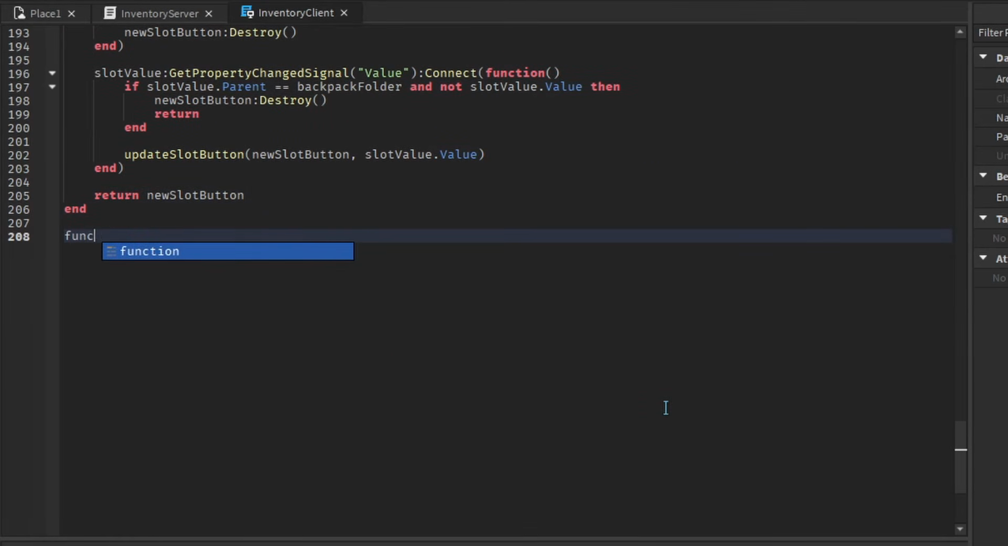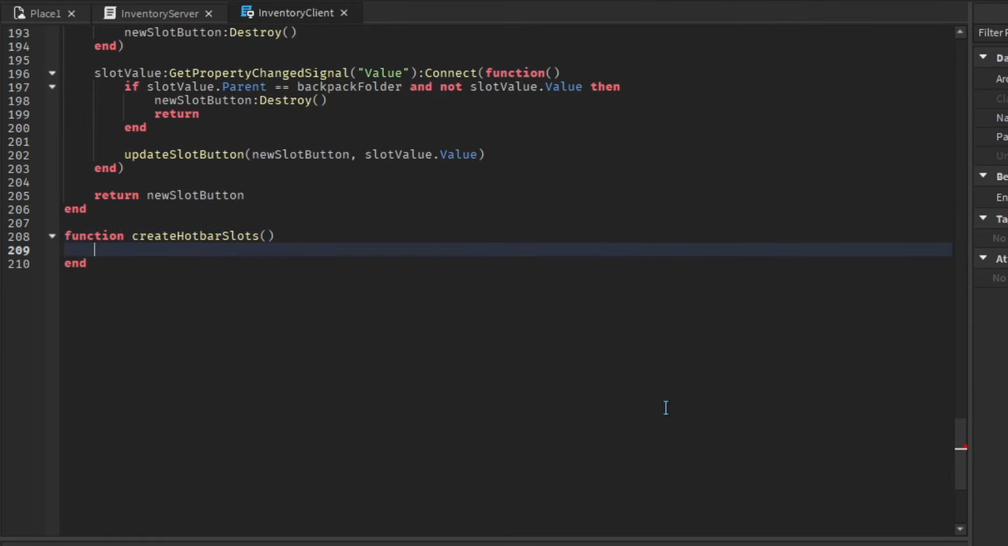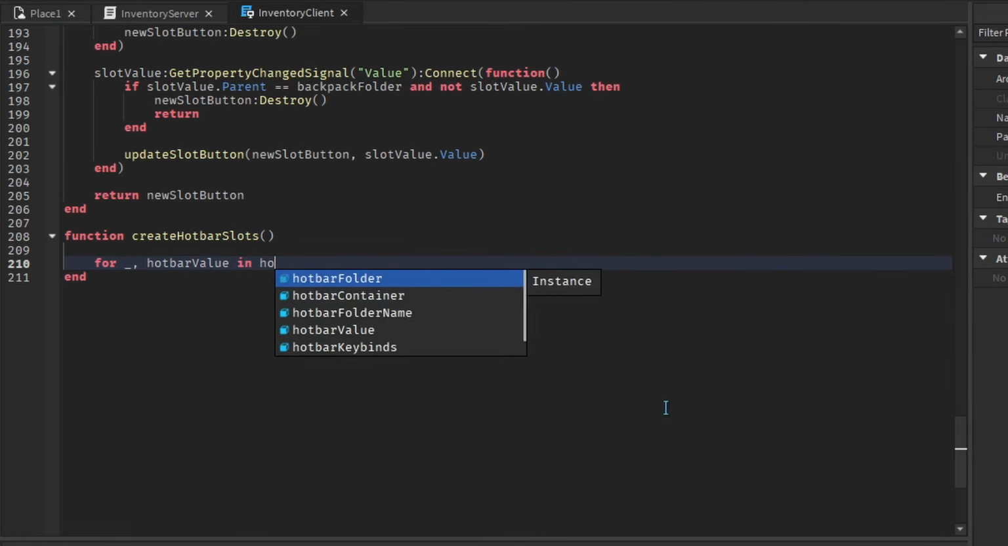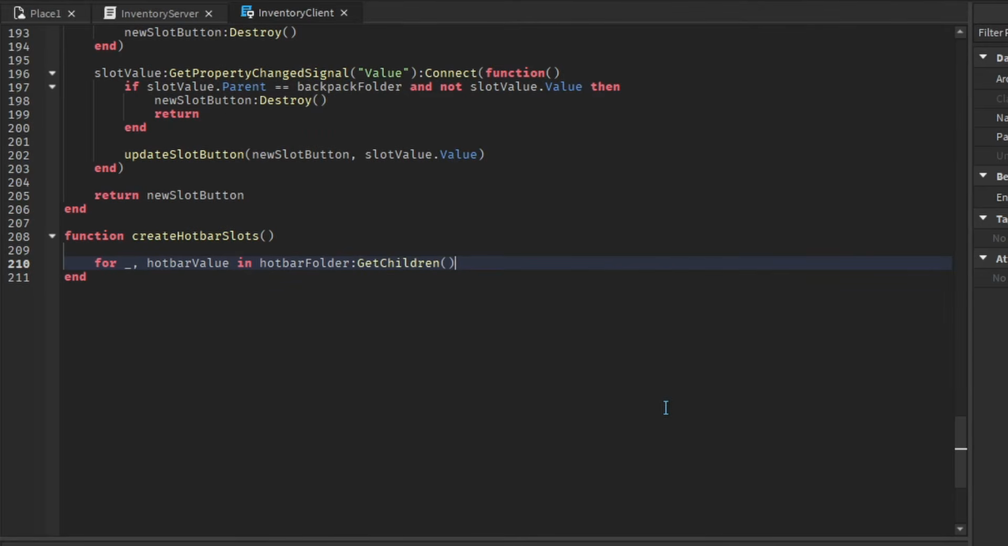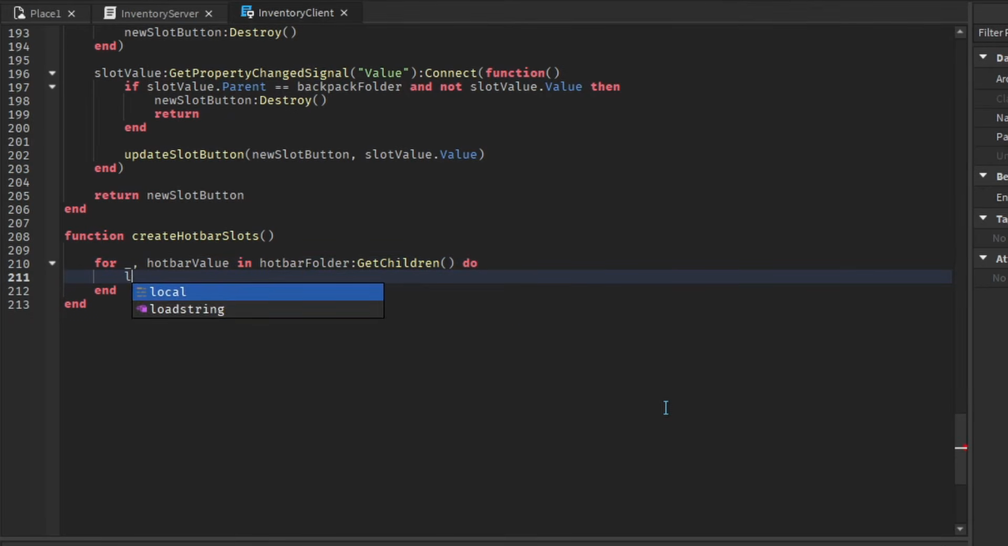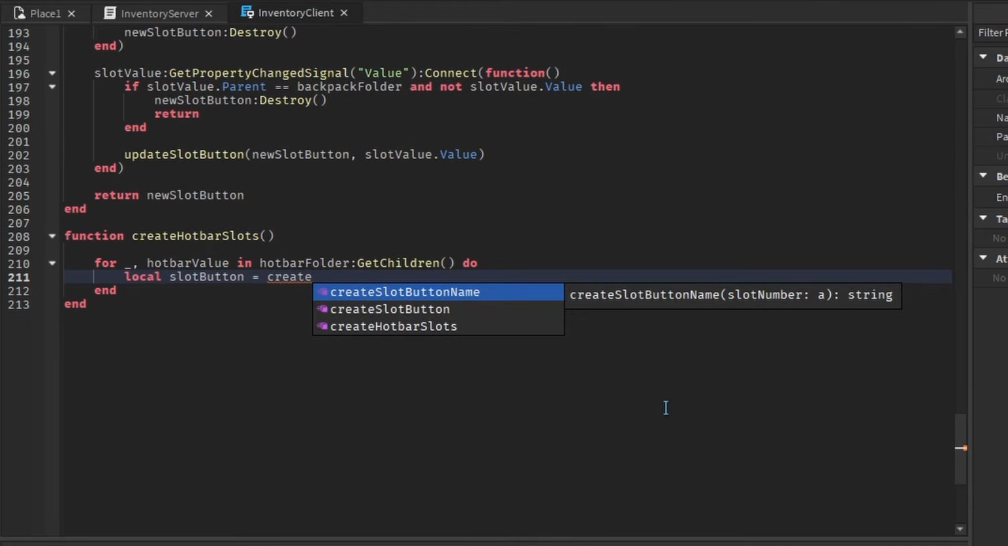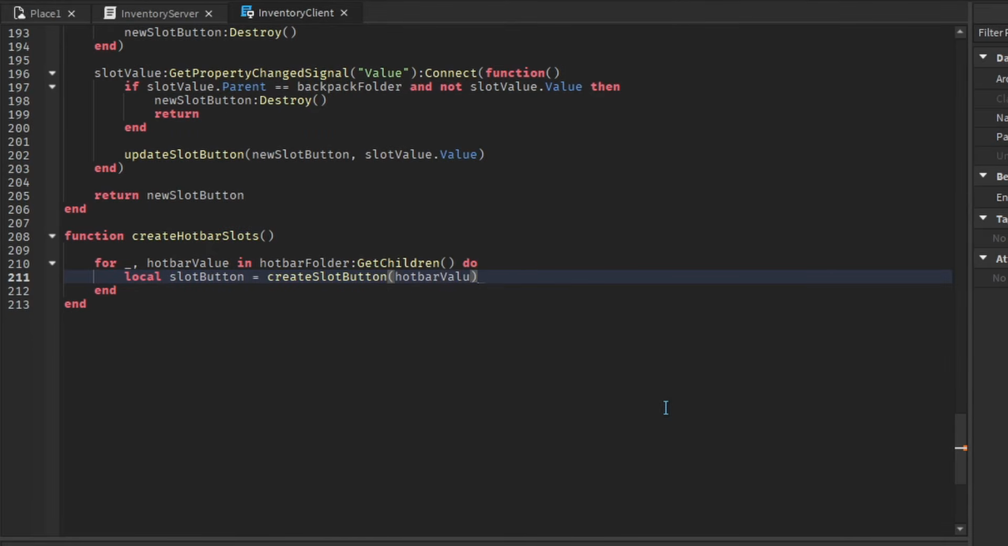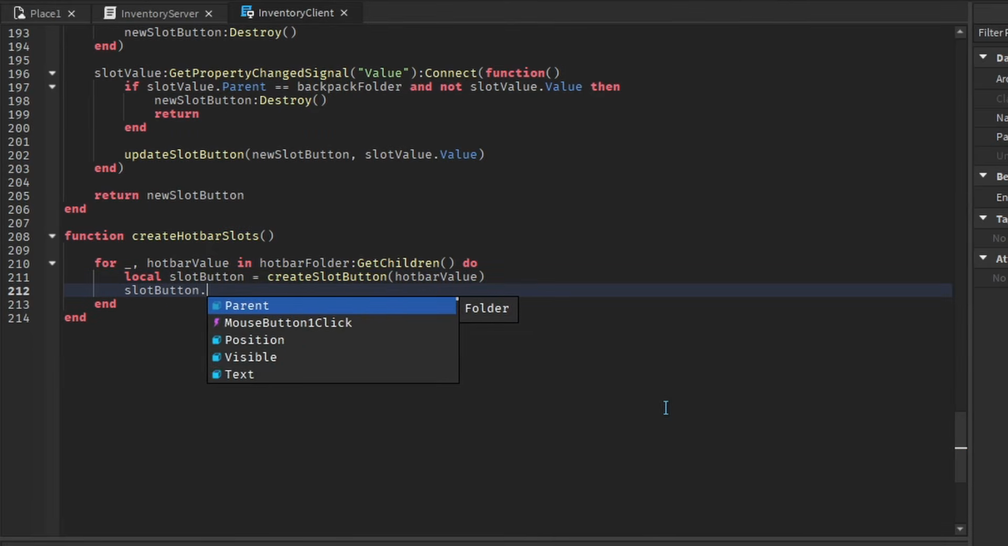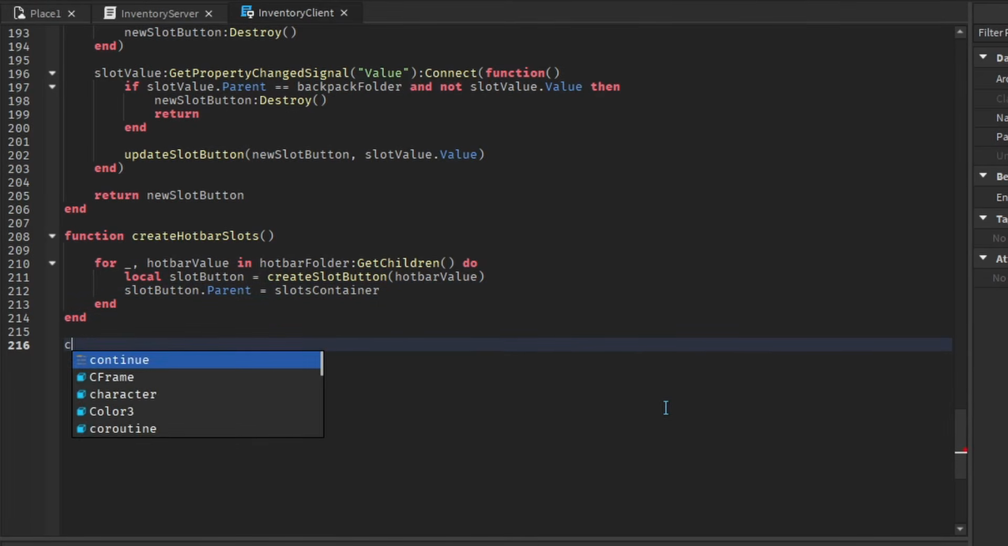Now we can create a function to make the hotbar slot buttons. Inside, we'll iterate over each value in the hotbar folder. For each value, we'll call the createSlotButton function. Then we'll parent the newly created slot button to the slots container frame. Now we can call this function.